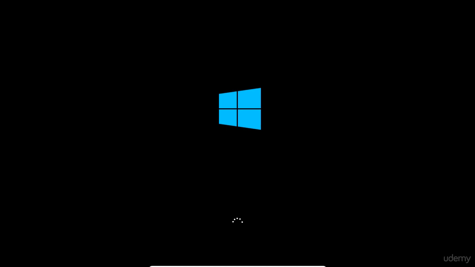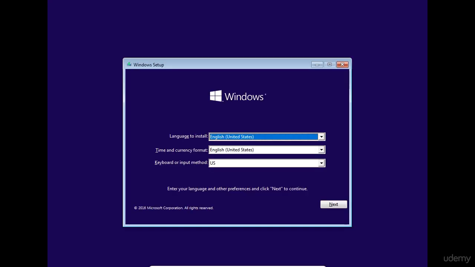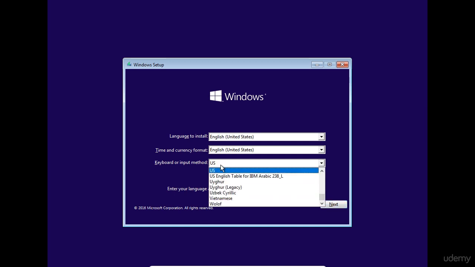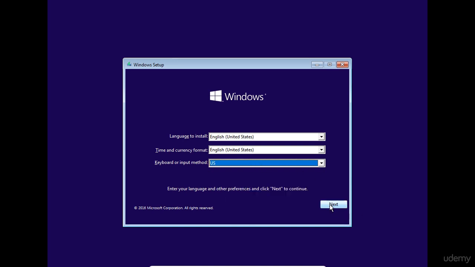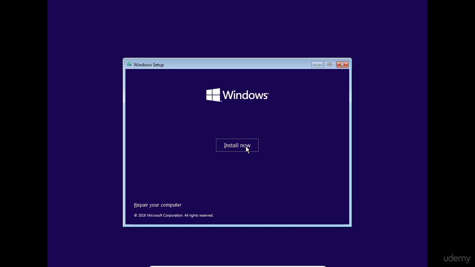Alright, so we're loading the Windows files now. We've booted to our disk media. And I'm just going to select English here for the language, and make sure that you get the keyboard or input method correct. If you're not using an American keyboard or US keyboard, it's important that you get this right. Otherwise, the keystrokes won't work right, especially the numbers and special characters and things like that. So I'm going to select Next, choose Install Now.